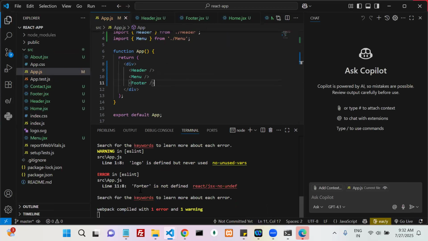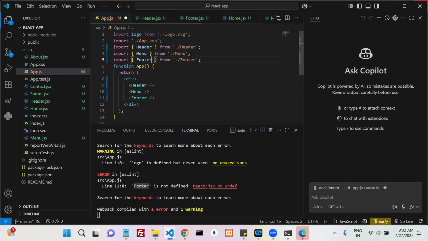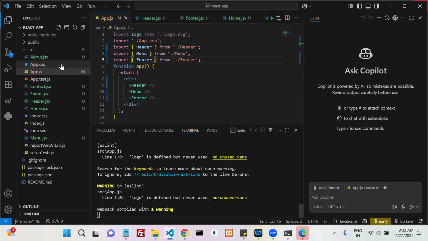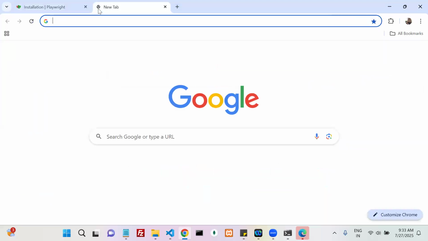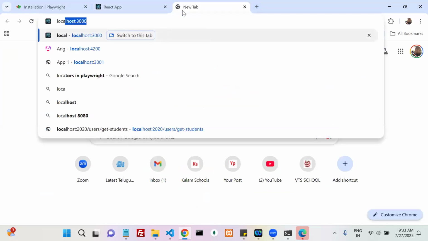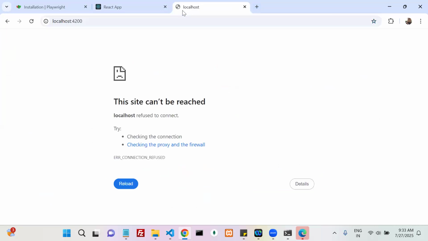So my React application gives an error: footer is not defined. Why is the footer not defined? I imported footer, right? This is where my React application is going to run, localhost 3000 is the port number. Where my Angular application is going to run, localhost 4200 is the one. Yes or no?